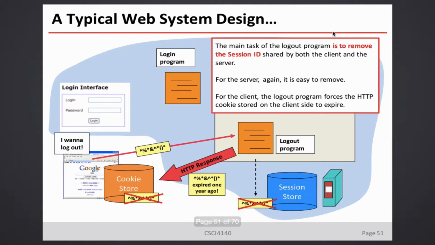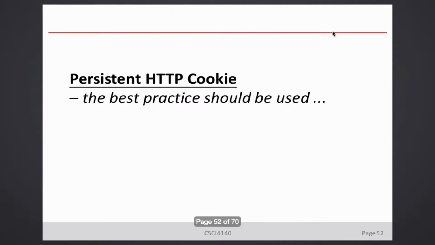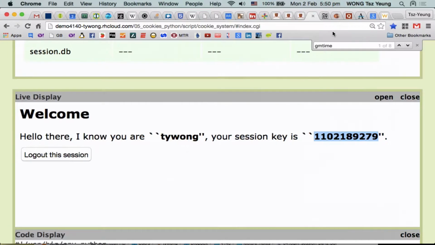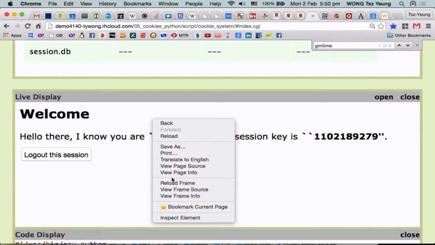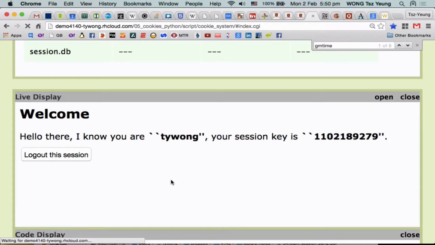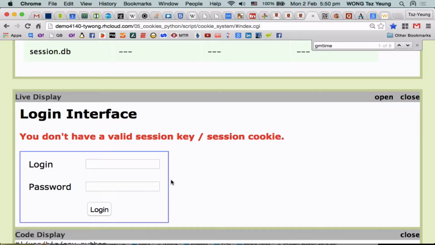Okay? So when you try to log out, basically you will destroy the server-side storage. No problem, because you control the server. And I use the trick of telling the cookie storage that you will expire now. So I just set a time which is very close to current time, and then boom, you will log out. So this is a simple system. Let me reload the frame. Yeah, log out already.